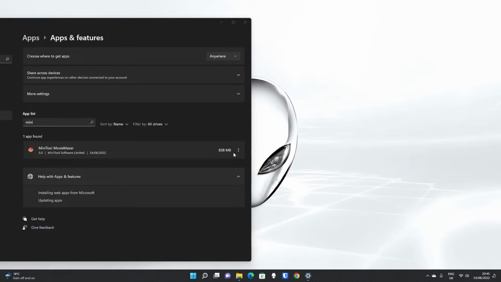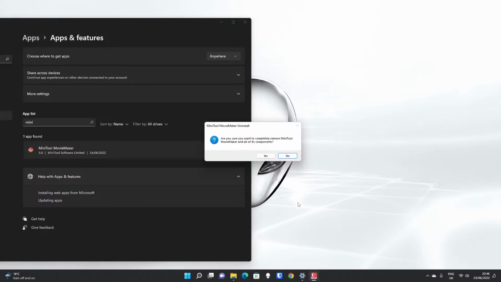We can see it's taken up 838 megabytes. And if you left click on the 3 dots, the burger menu at the end of the row that MiniTool Movie Maker's on, and click uninstall, once that this app and its related info will be uninstalled, you can click uninstall, which will use your account control asking for permission to launch the setup file, which you want to accept.